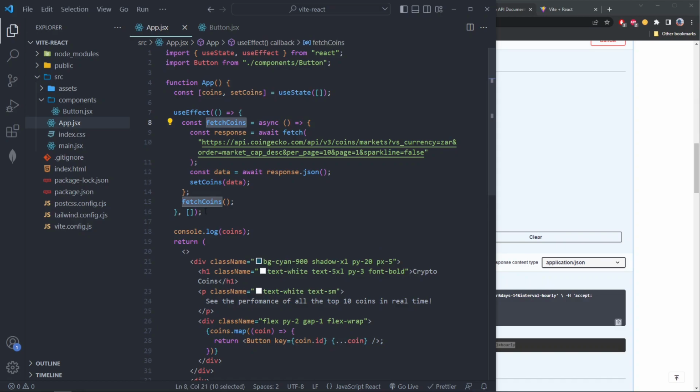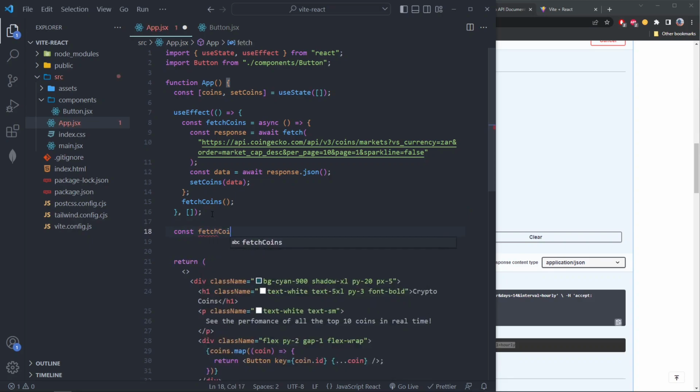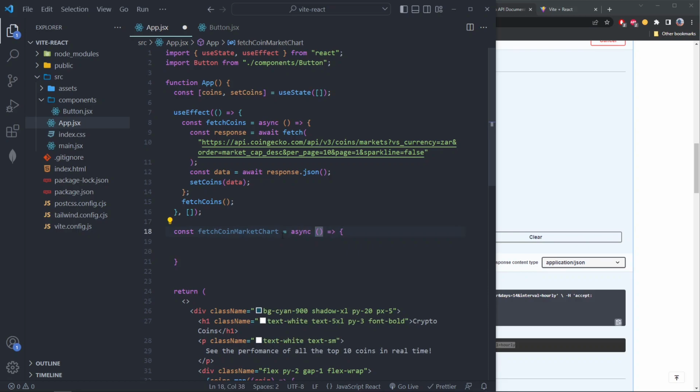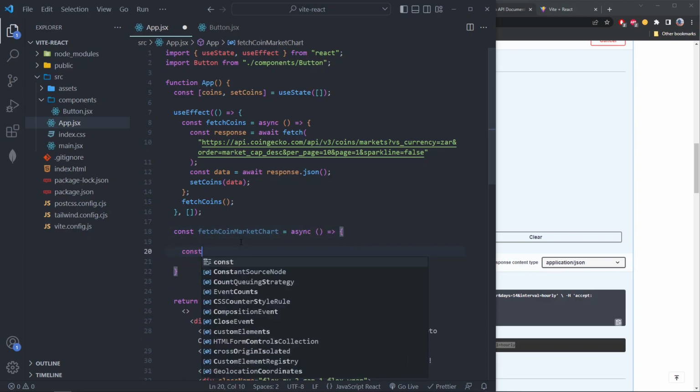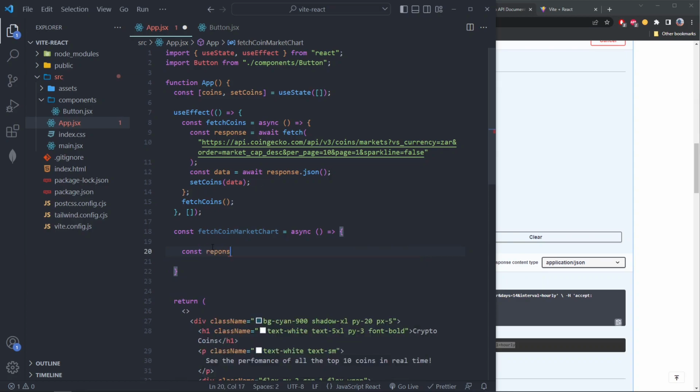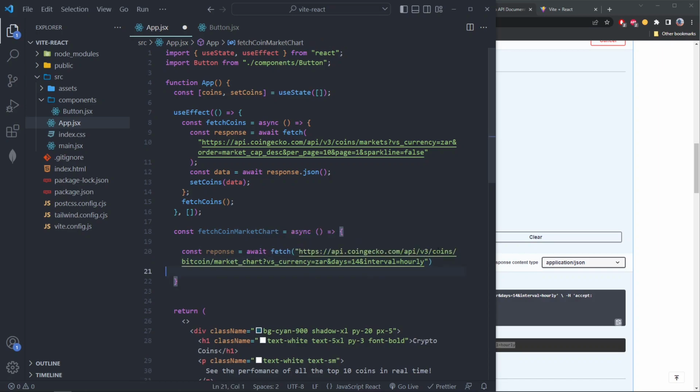So we have fetch coins, right? I'm gonna have a function called fetch coin market data, or market chart. And obviously it's an asynchronous function. We're gonna do the same thing as this. So let me copy it, fetch, paste it here. However, remember, we're not always going to fetch Bitcoin, so we need to find a way to make sure that once you click on Ethereum, we actually pass Ethereum here instead of Bitcoin, right?